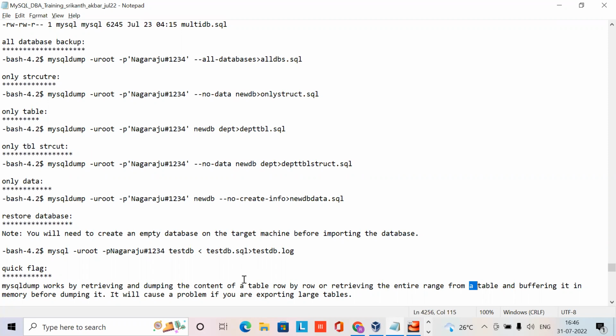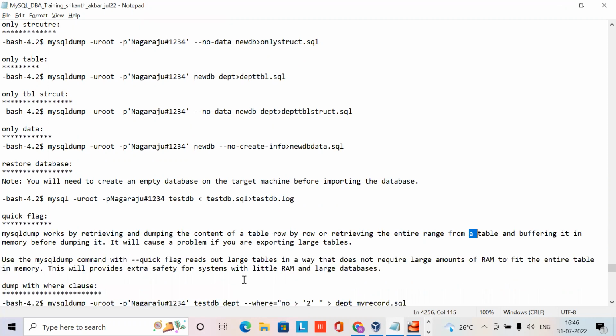If it is a smaller table or smaller database, okay. But if it is a very big database, bringing all the rows one by one and keeping them in memory, from memory to your output dump file will be a lot of problem. So that is the reason to use the mysqldump command with the --quick flag. It reads large tables in a way that does not require a large amount of RAM to fit the entire table in memory. This provides extra safety for systems with little RAM and large databases, okay?